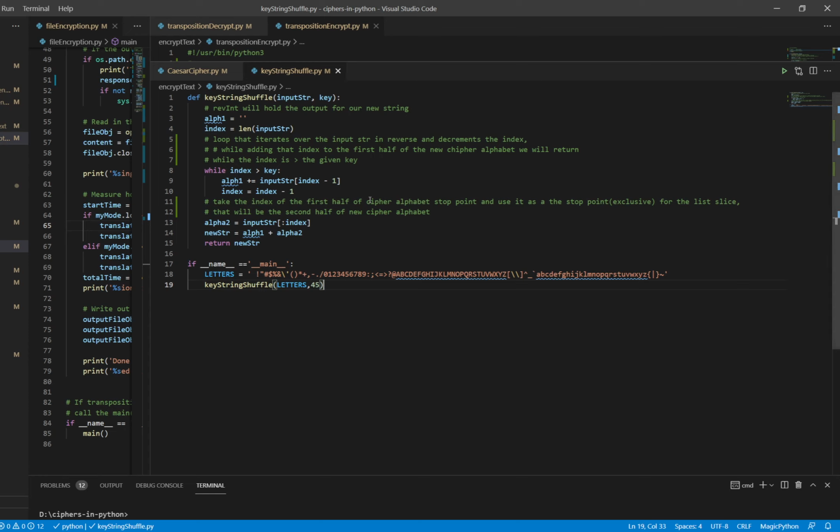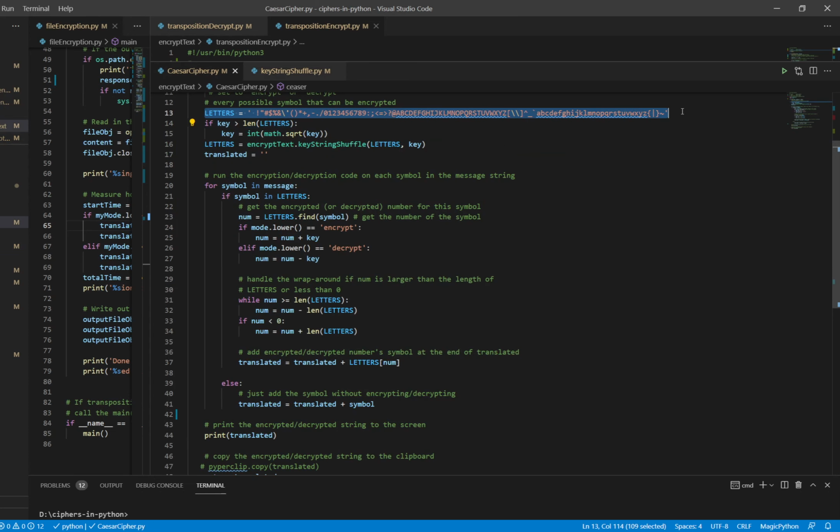Take the index of the first half of the cipher alphabet's stop point, so it's stopping the decrement, and use it as the stop point exclusive, right? So it will not include where the first half stopped for the slice list. So you're just going to take, because we now know the end point, we can just slice the rest of the list and add the two together and return a new cipher alphabet that is scrambled and not in the same state as it is here.